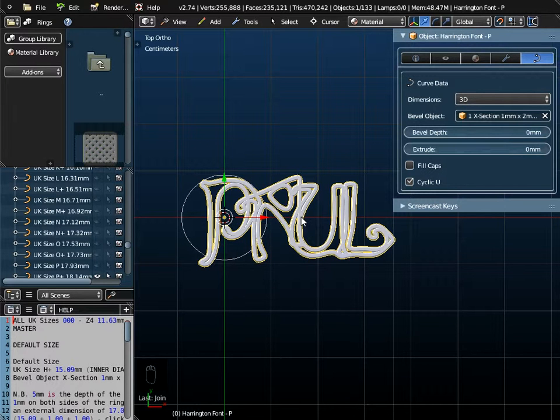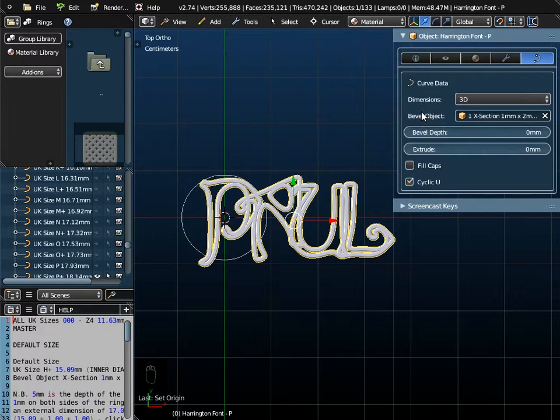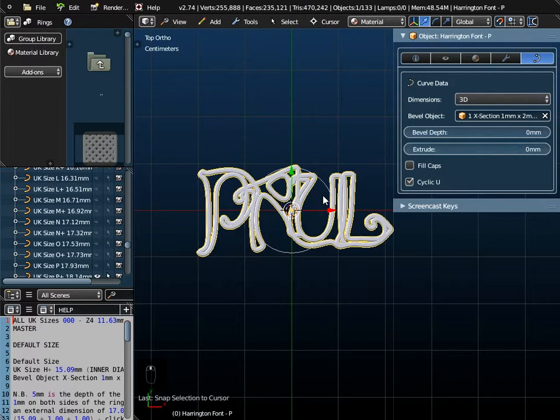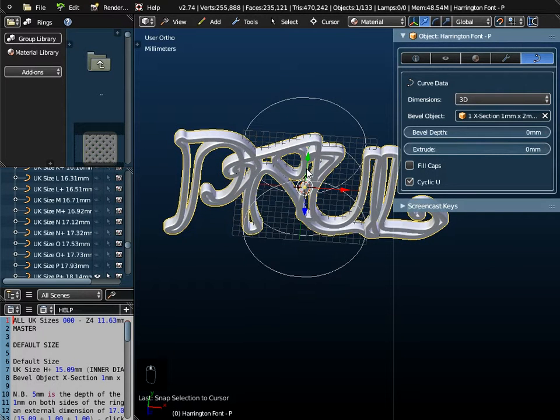I want it at the center of the actual object itself. So if I go to Tools, Object, Tools and set the origin to the geometry, that's moved the origin there. Now I'm going to move this back to the center of my screen, and I can do that by doing cursor, snap selection to cursor. So we're just working from the origin.